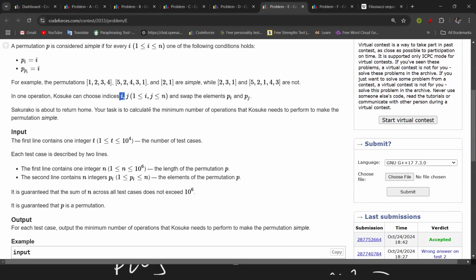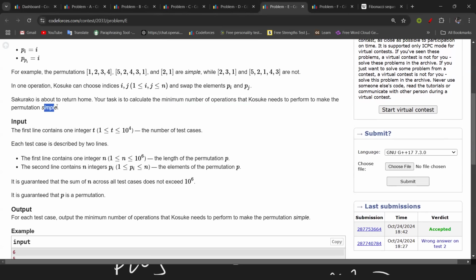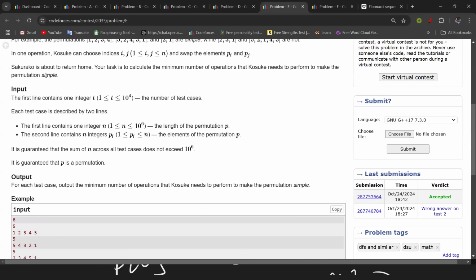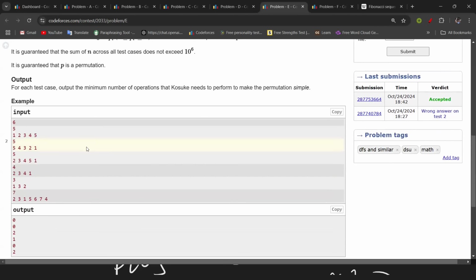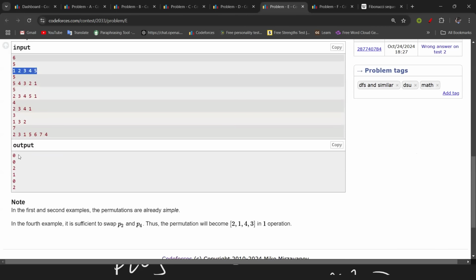Now, in one operation, Kasuke can choose indices i and j and swap P_i and P_j. Your task is to calculate the minimum number of operations that Kasuke needs to perform to make the permutation simple. Okay, so the operation given here is just pick two indices and swap P_i and P_j. You need to find the minimum number of swaps to make the permutation simple. If it is already simple, your answer would be 0. But if it is not simple, you need to do some swaps. So this was already simple, so the answer is 0. This was already simple, so the answer is 0.